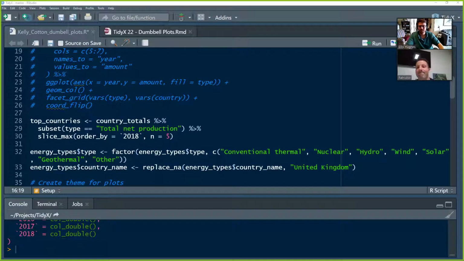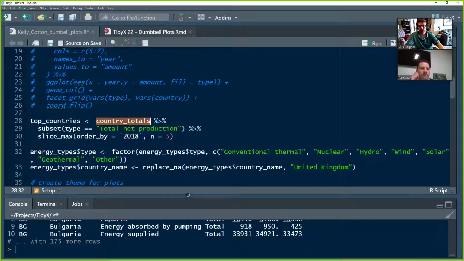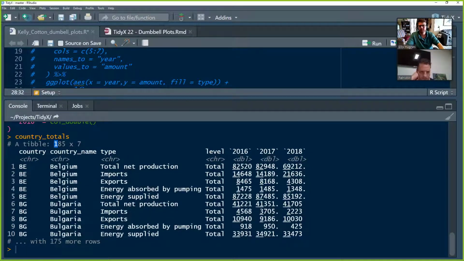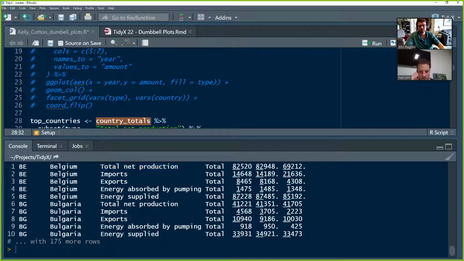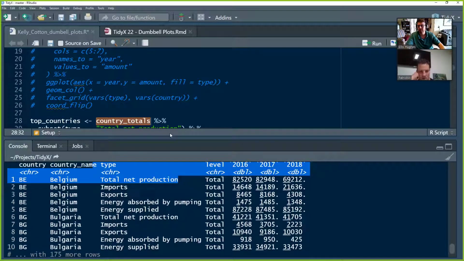All right. So then what she does is she goes through and uses the country totals data set there. She subsets to keep only total net production. So country totals here is 185 rows, 7 columns, and it shows the amount of energy that they produce. I'm assuming it's got the imports and exports. Okay, so anyway, total net production. So the amount they produce is essentially what this is.